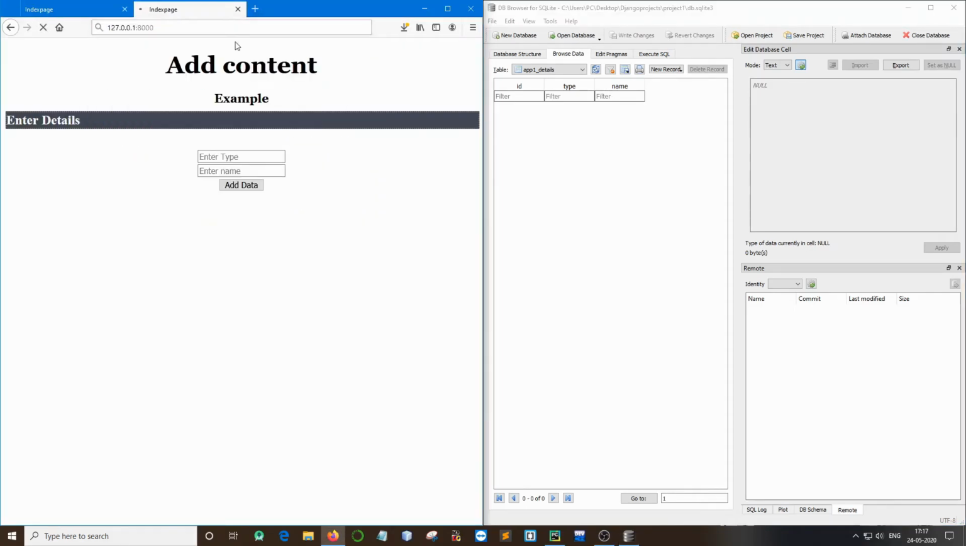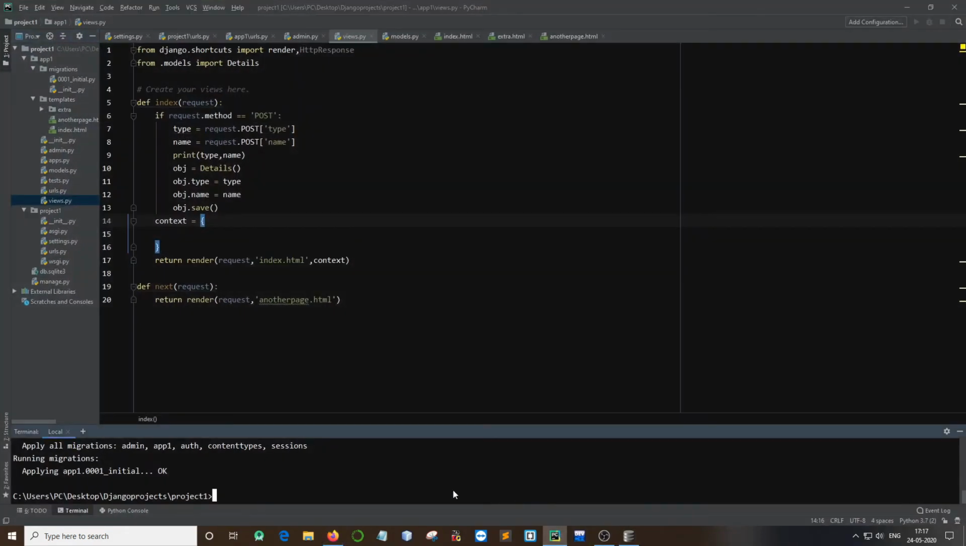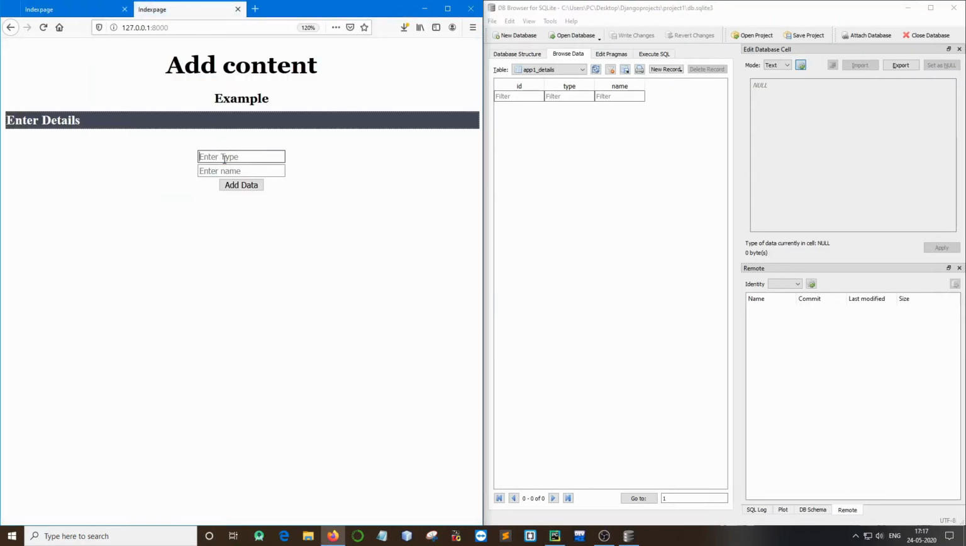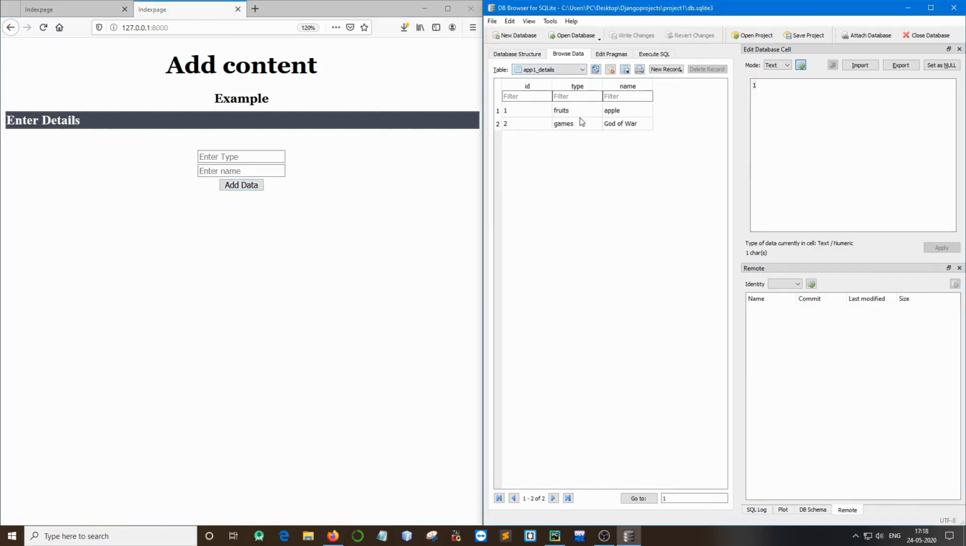Okay, so to dynamically do this, let's run this. So let's run our local server again, because we have not started our server. Let's run the server. Yes, good. Okay, so just enter the type fruits and name apple, and just click on add data and refresh this. Okay, yes, we have a database which consists of our data, type and name. And similarly we can add something more interesting, like games, God of War, add data. Yes, it is added.